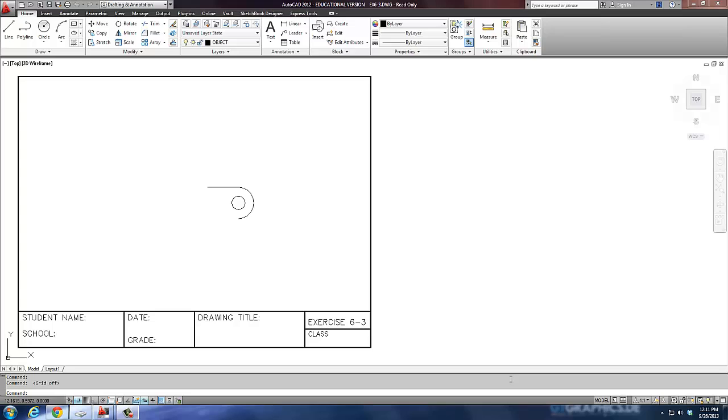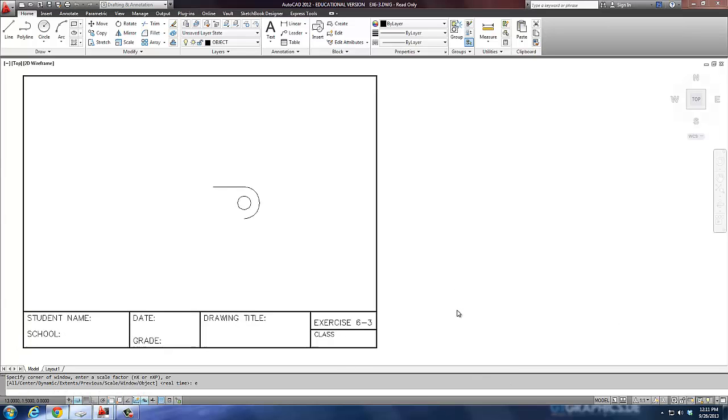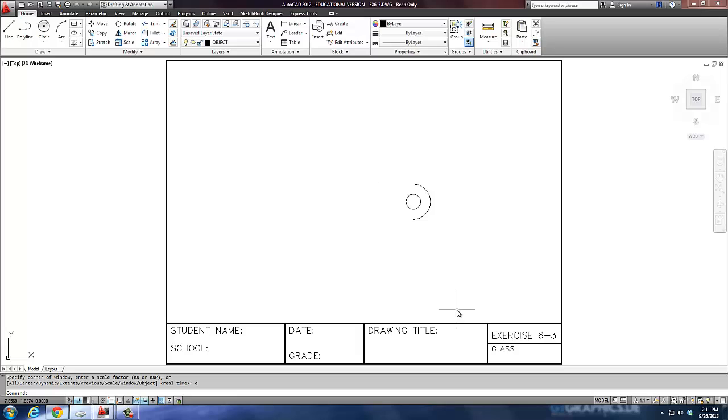This is actually a retake on exercise 6-3. Apparently we've had a couple of glitches on it, so I'm just starting off with it like before. First off, we're going to go with a simple little zoom extents to get it all on the screen. So zoom extents, get it set up in the middle. Now we're going to do it quicker than normal.